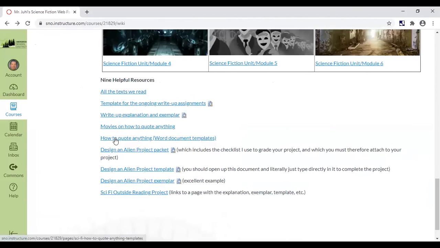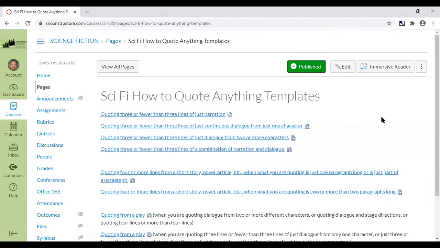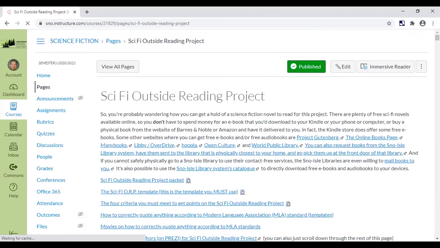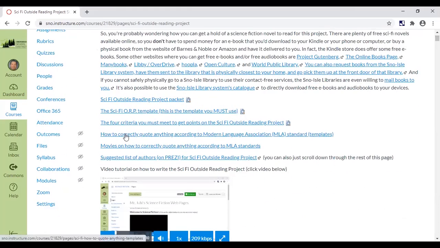If you use the Word document templates, again, all you have to do is figure out which of these applies to whatever it is that you're trying to quote. Then you click that document, download it, read through it, and once again, it tells you very specifically exactly how to correctly format the quotation that you are needing to format correctly, and also demonstrates what the finished product will actually look like. You can also find those same links on the Sci Fi Outside Reading Project page, here and here.